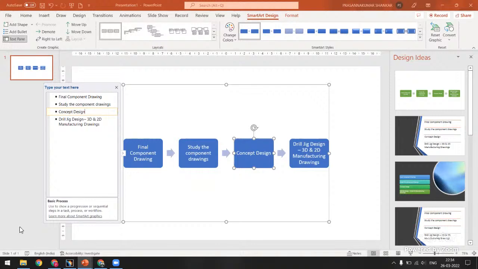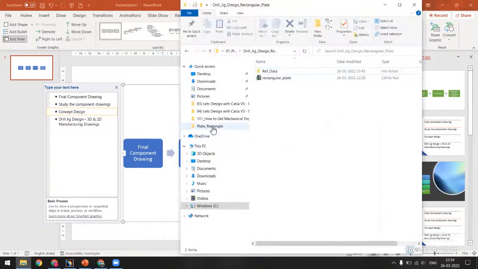So for the current problem, let me show you. If I have a picture, let me just check if I have it.